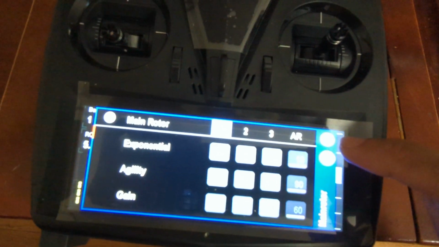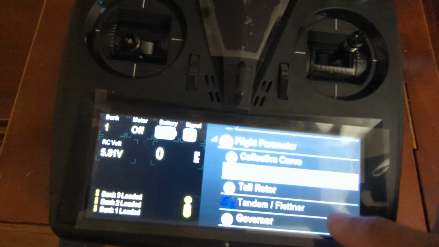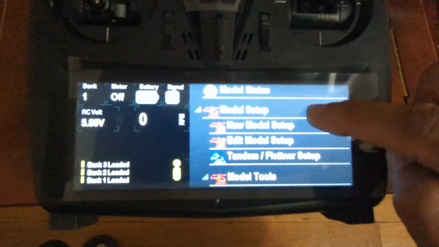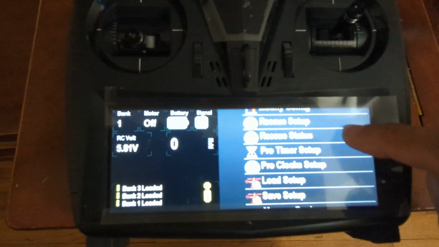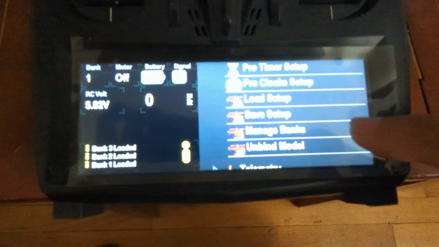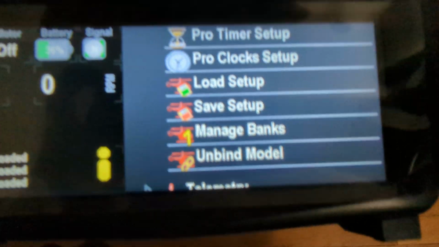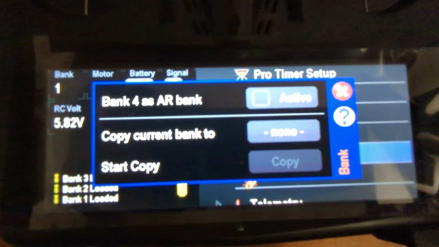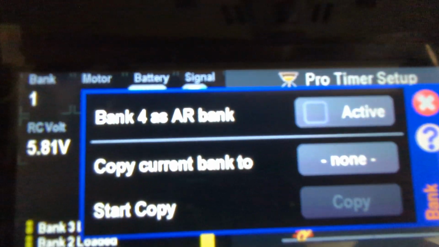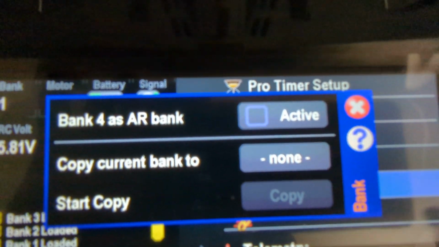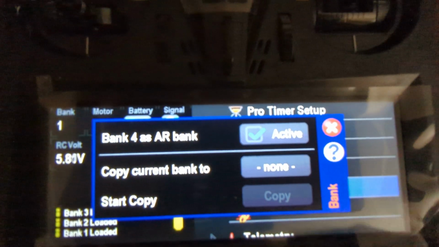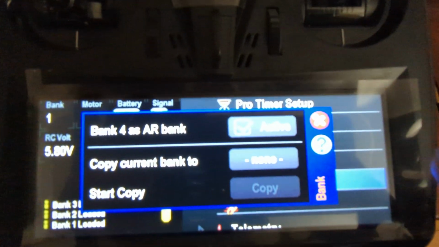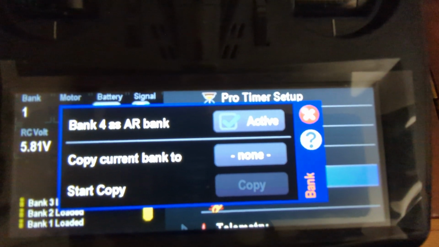So the way you enable the bank is fairly simple, but it took me a while to find. You have to go under model setup, is it? Model tools, excuse me. Model tools, and you'll see something that says manage banks. And there's really only one option. It says bank 4 as auto rotation bank. So you click that as active, and you can also do other things here, but that's what we're concerned with. We're activating bank 4's auto rotation.